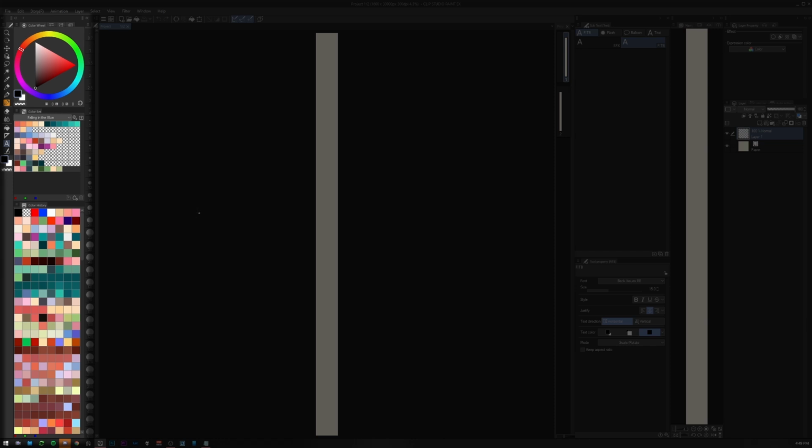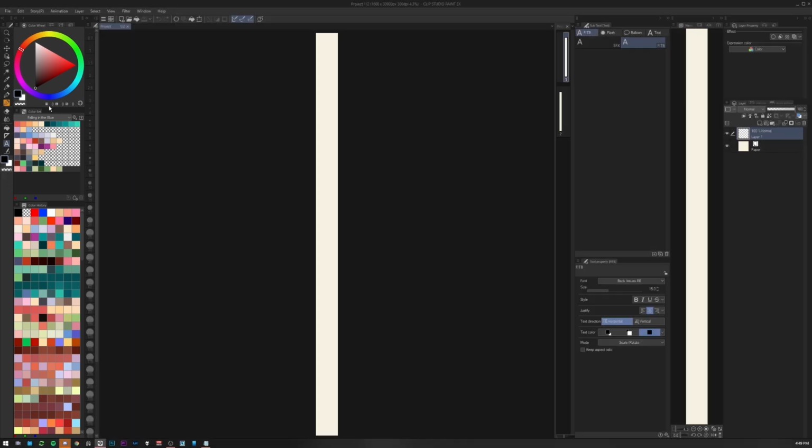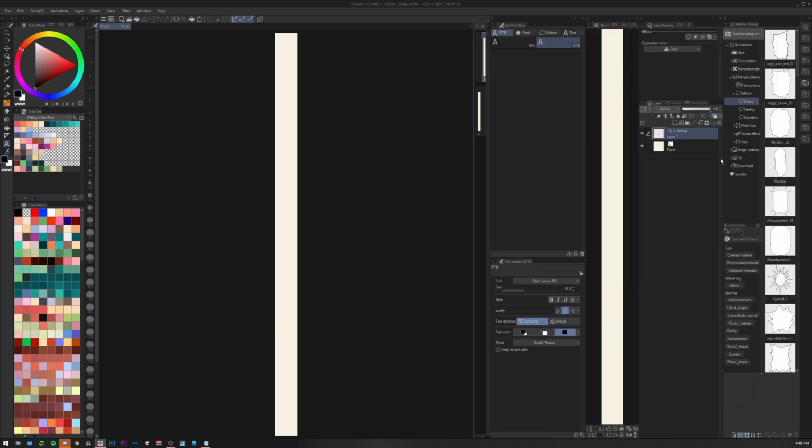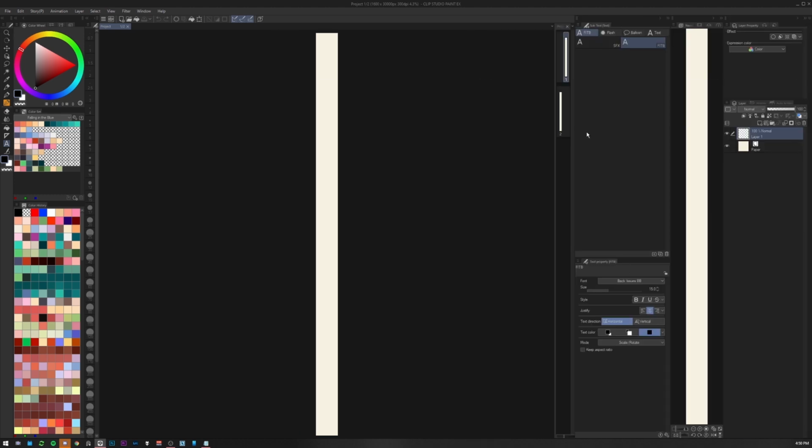This is why color wheel, color set, and color history have a dedicated column. I like to keep the materials, and specifically all the balloon presets available in Clip Studio Paint from the get-go. Like here. Layer and Layer Property tabs are always showing in order to arrange all the layers quickly and keep them well organized.